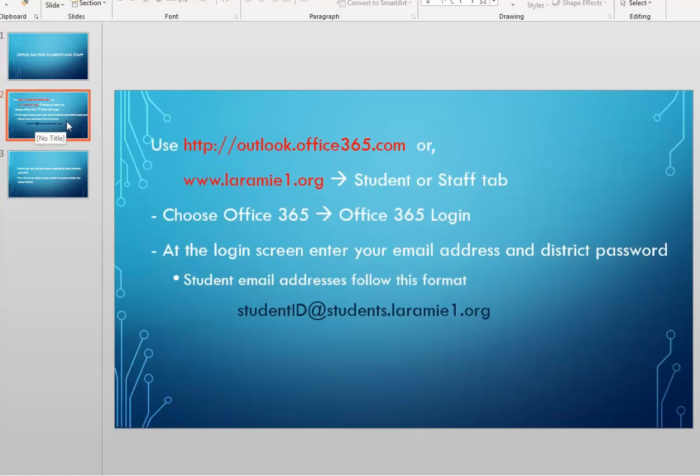So there are two ways to get to Office 365. One of them is to go to outlook.office365.com, or, like I'm going to use today, you're going to go to laramie1.org, which is the district web page. And when you get there, we're going to go to the Student tab, and we're going to choose Office 365, and then we're going to choose the button for Office 365 Login. And at this login screen, you will be asked to enter your email address and your district password.